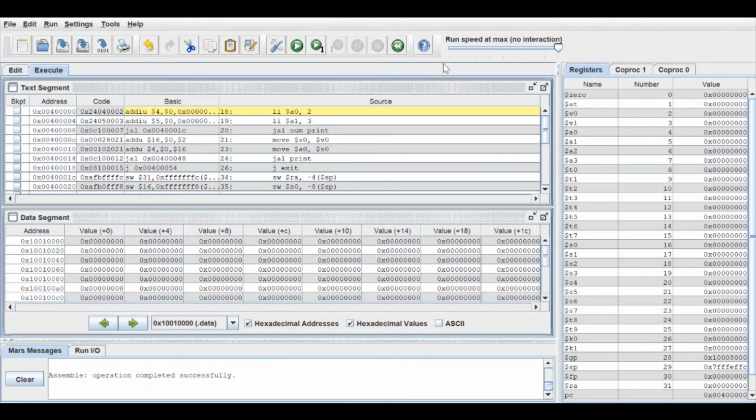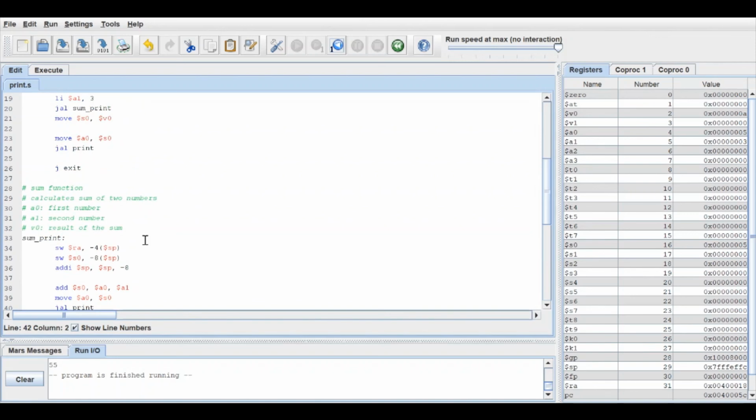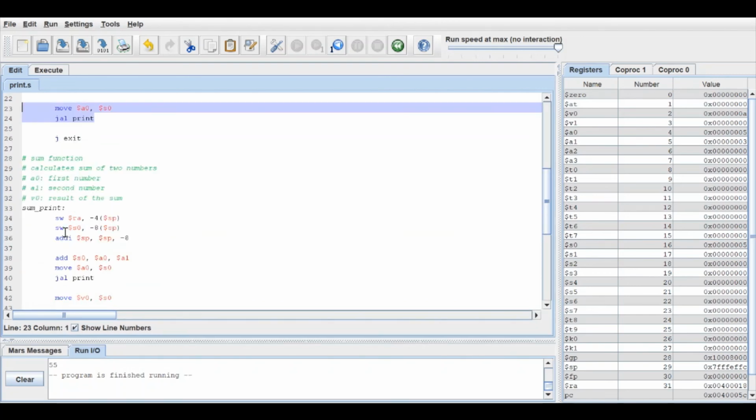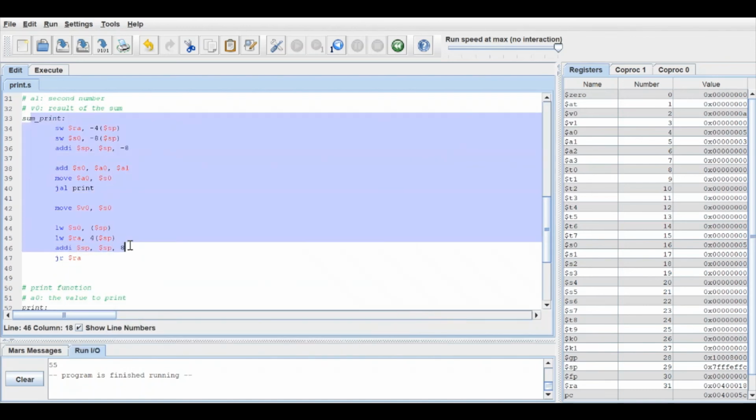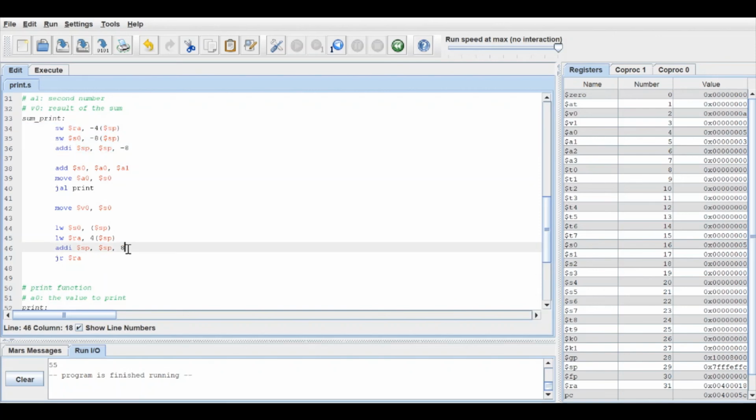And now it should work as intended. And we get the 5 and 5. So this is a good example of having a main and calling two functions where one of them is a leaf function, but the other one is not a leaf function. So we have all these saving mechanisms here.